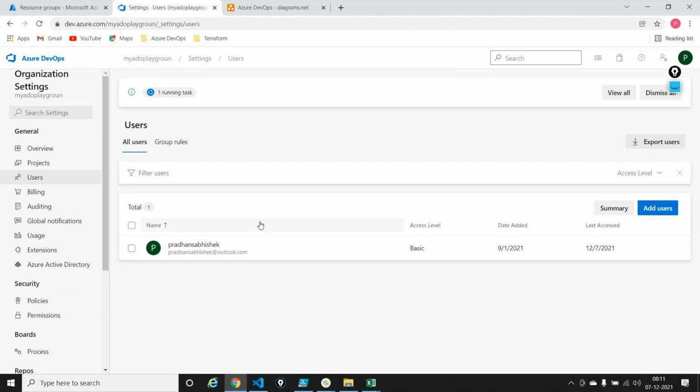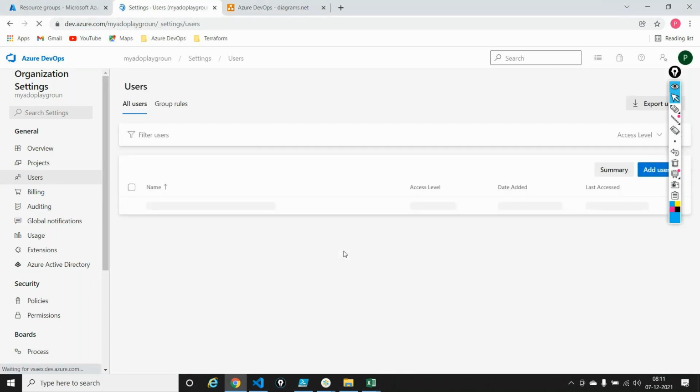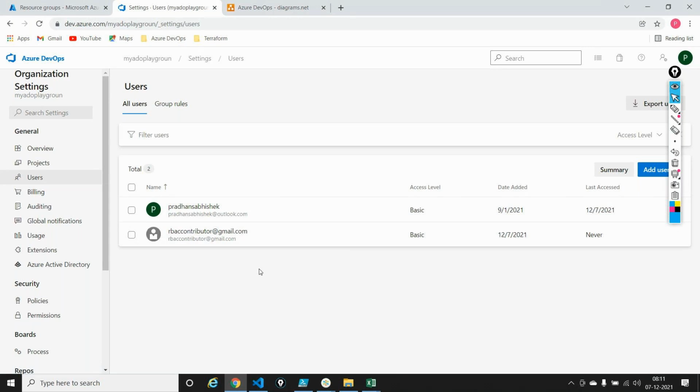It's saying it's running a task, meaning it's adding the user. It'll take a minute to add the user. Firstly, it will send out an invitation just like we did, and then it will add the user here. RBAC contributor is added here.